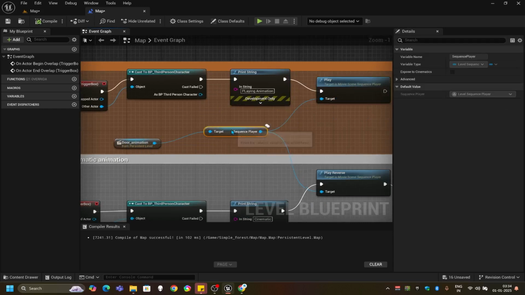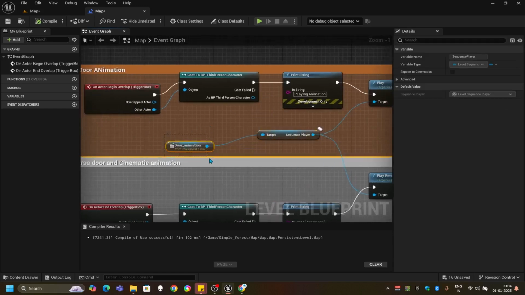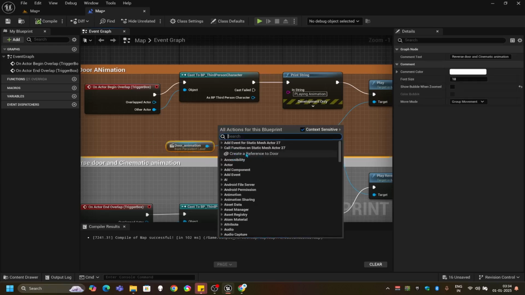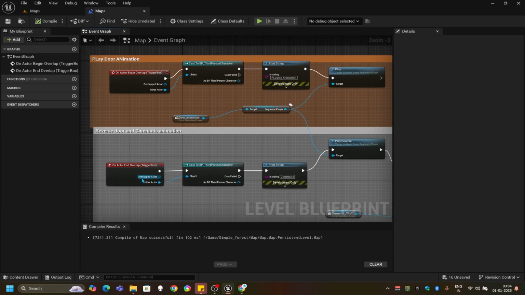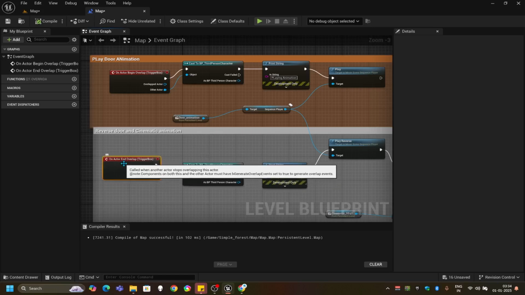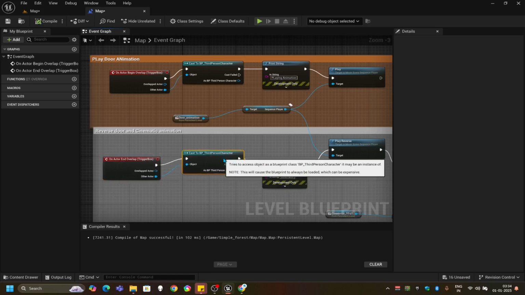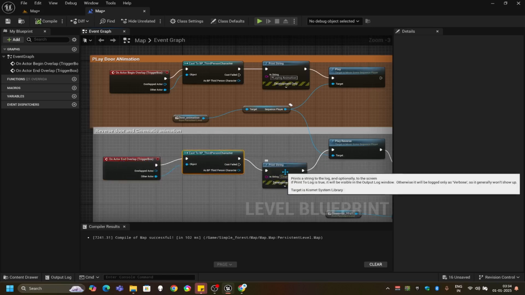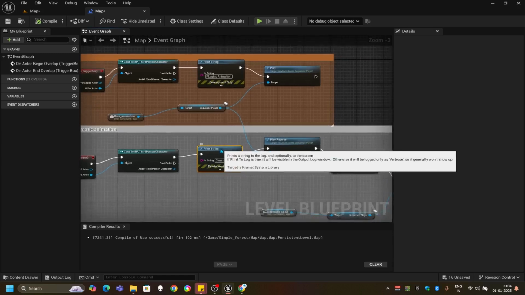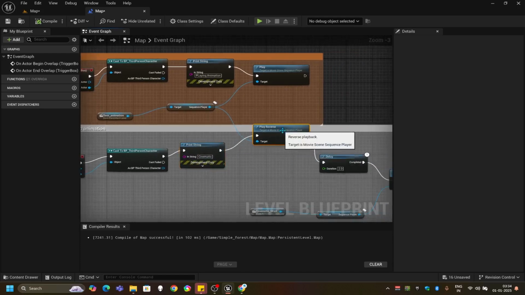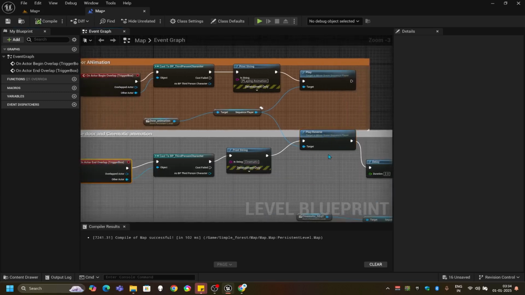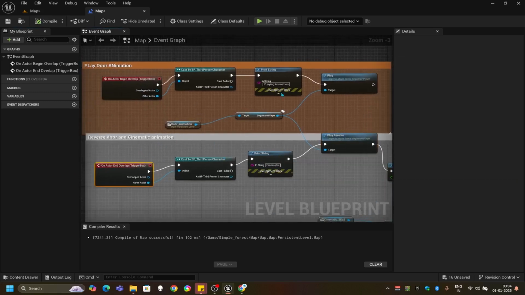With the help of the sequencer player, I took a reference to the sequencer I created by right-clicking with the selected actor in the viewport. And the same way, right after the player exits the trigger box, I use the same player on the end overlap part here, and then I'm debugging the animation when the player exits, and playing the same animation in reverse mode when the player ends the overlap. So this is what we did in the first phase.